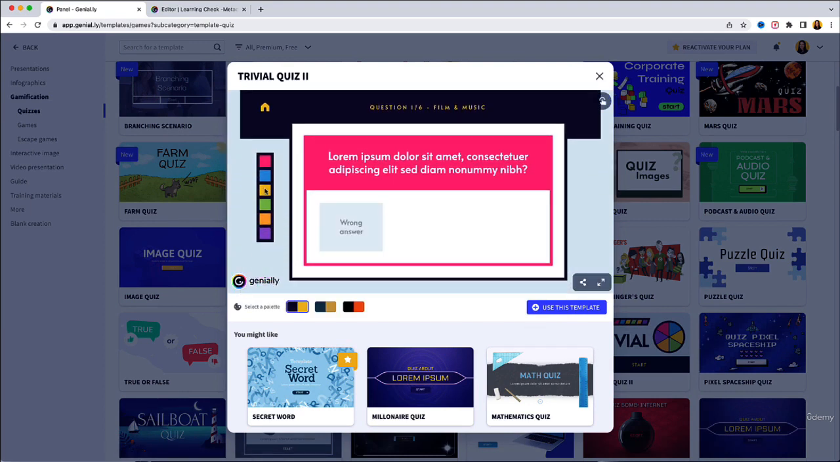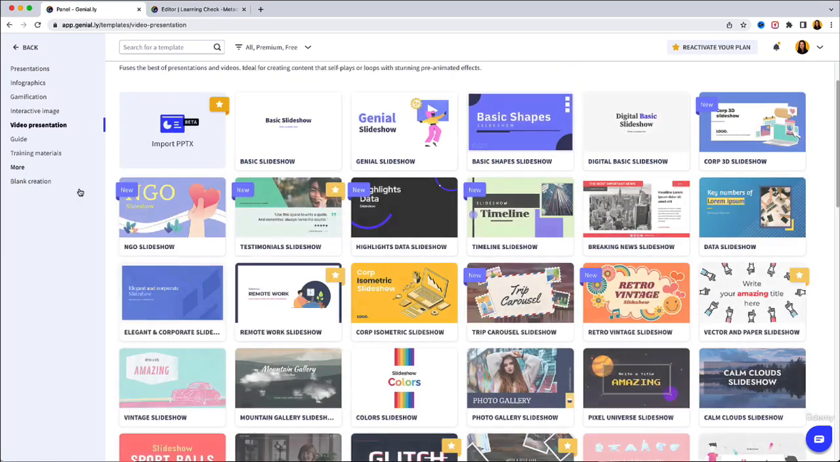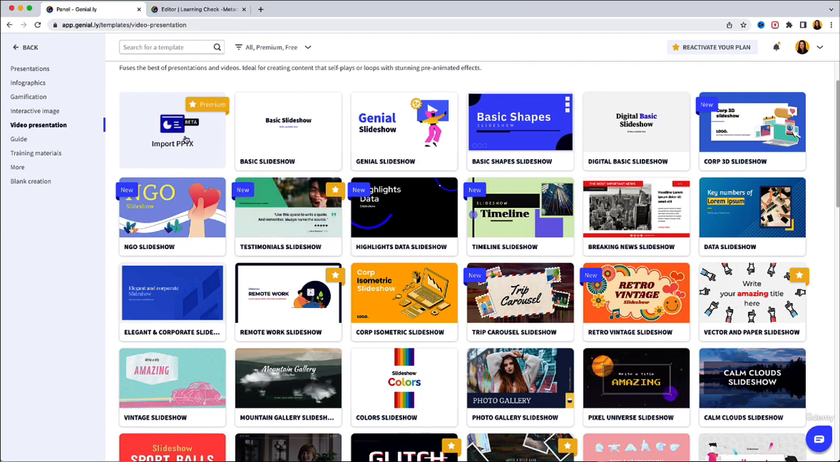So here is a trivia. You see, you can build very powerful things. So these are just templates. And I'll show you later when I want to start a blank one, you will see. So these are presentations. You can even start importing, but it's the premium version. You can import your PowerPoints here and build interactivity.